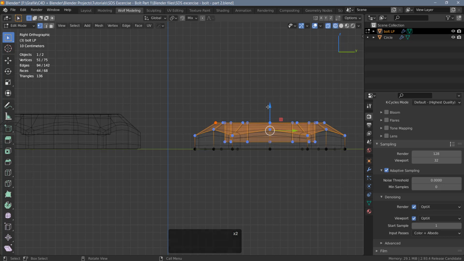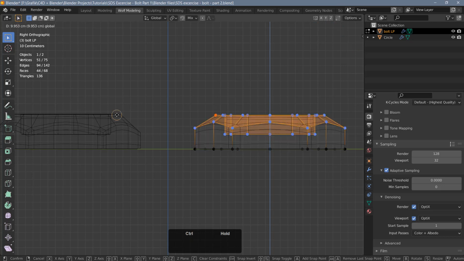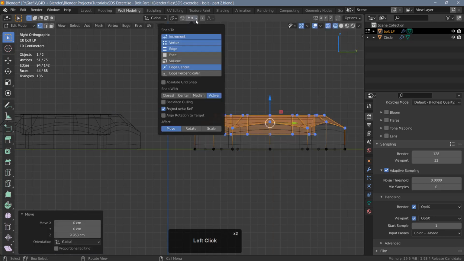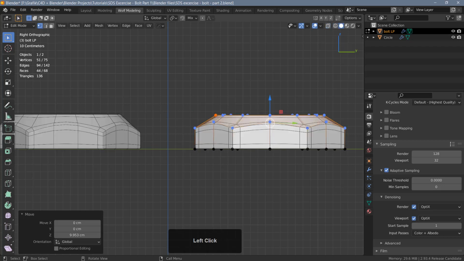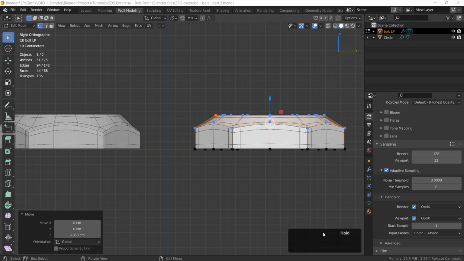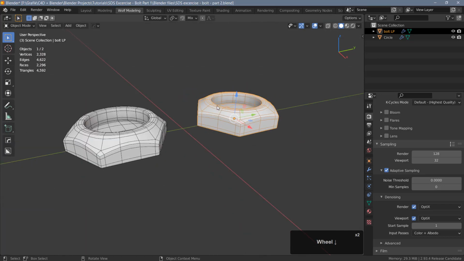And now all I need to do is move these vertices up, move my mouse over to here and hold down the control key. And because I have also set vertex and edge center here as my snapping default, these verts will snap to any of the points or edges on the top of the second bolt here. Let's go back to solid mode here, and I'll just move this over back here again. And I'll tab into object mode again.